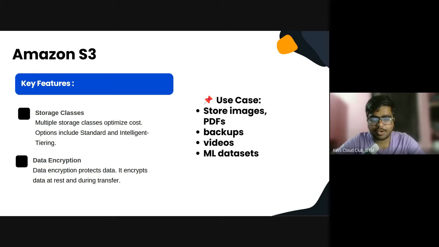Let's say you have SageMaker, right? ML SageMaker, where you can run your ML model and use ML things. So the dataset you are using, you can load that dataset into S3. S3 will give a unique link that you can use in your SageMaker. So this is about S3.